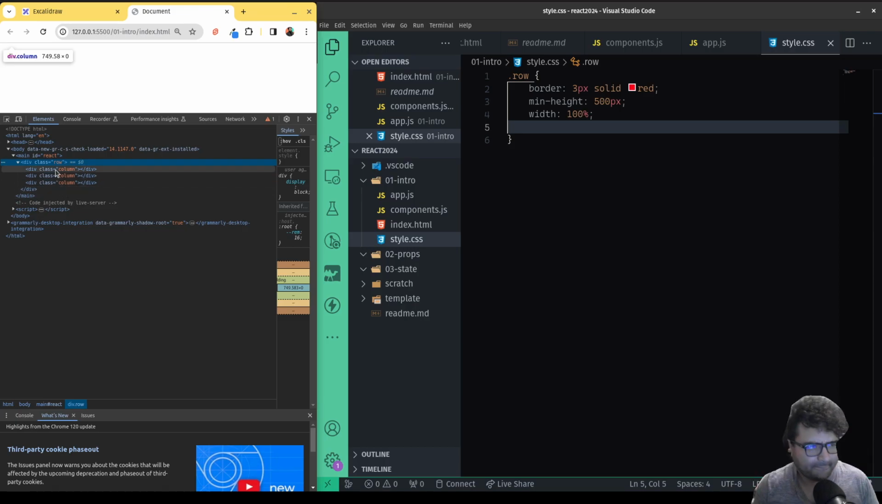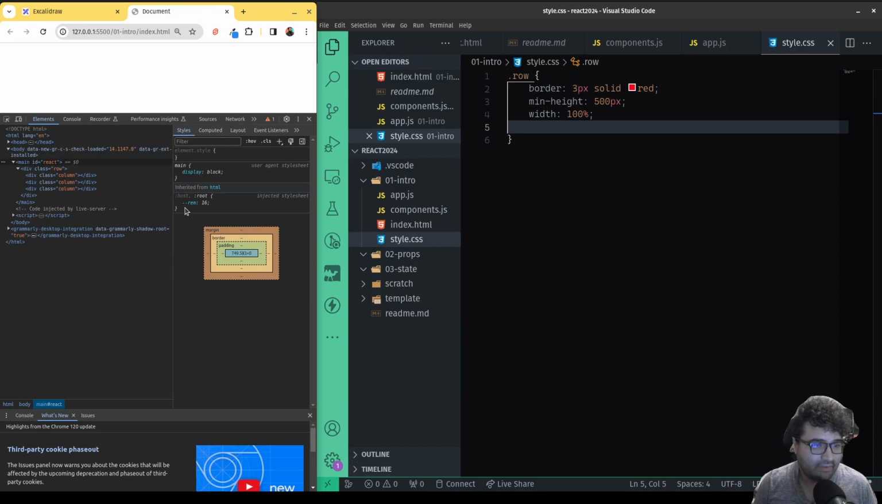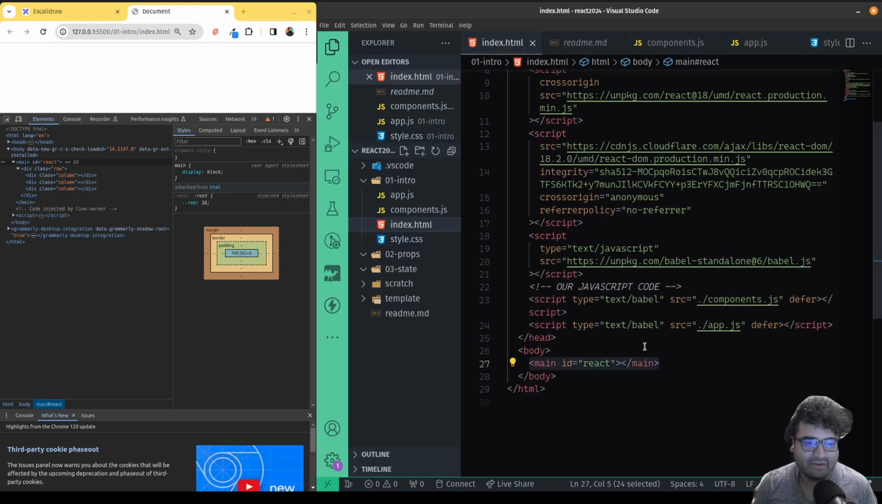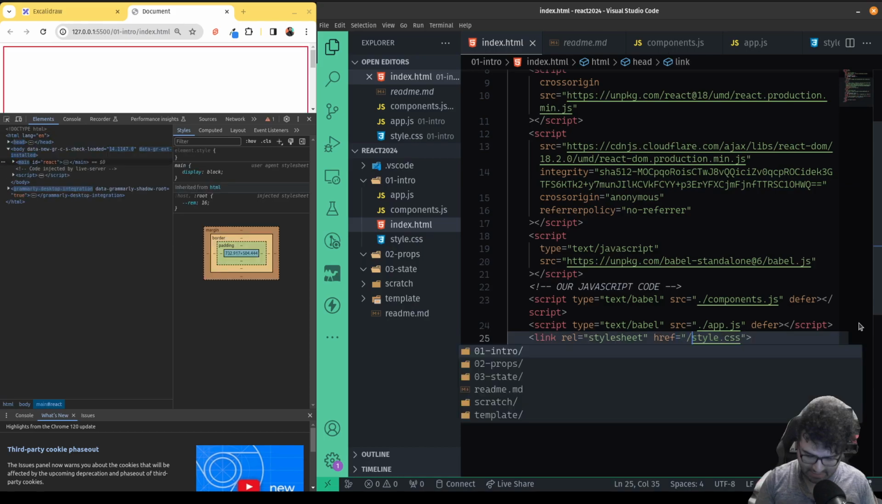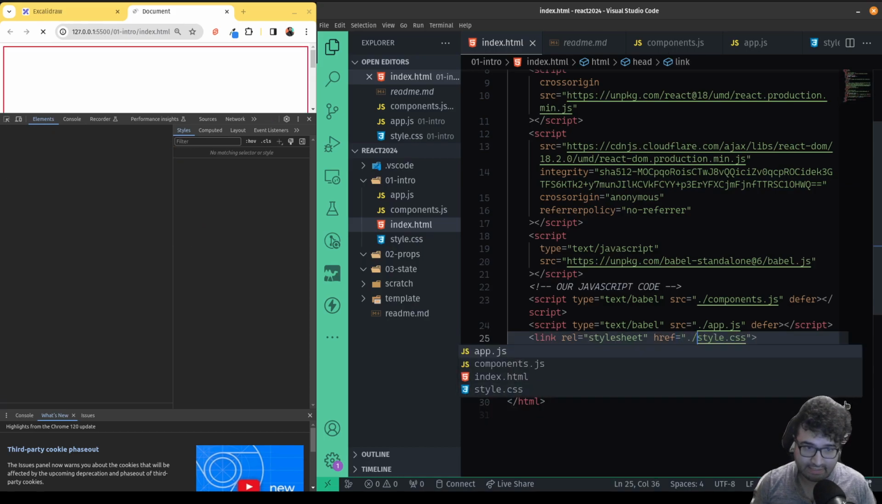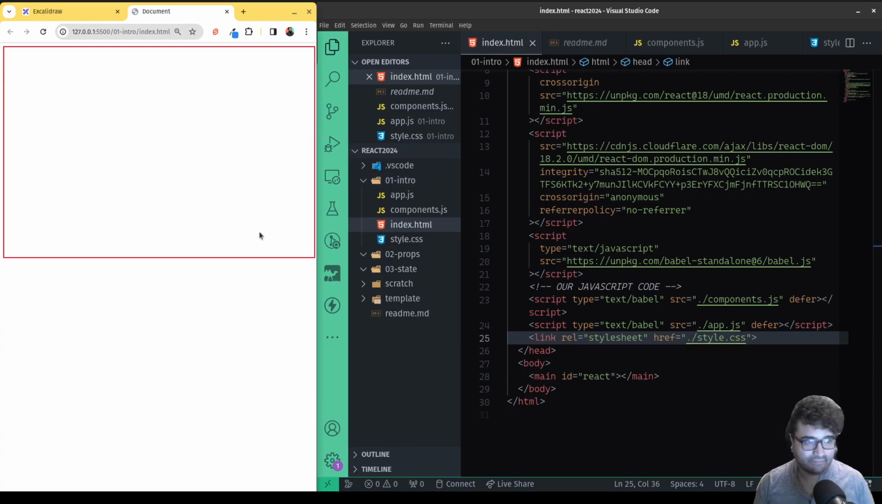But let's see here, class of row. So this should have a border. Let me see why I may not. Maybe I did not connect the CSS file? That's probably what I forgot to do. So let me go back to my index.html. Yeah, I think that's it. I forgot to connect the CSS file. So I'm going to connect that CSS file, and we're going to say ./style.css. And there we go. So there's our row.